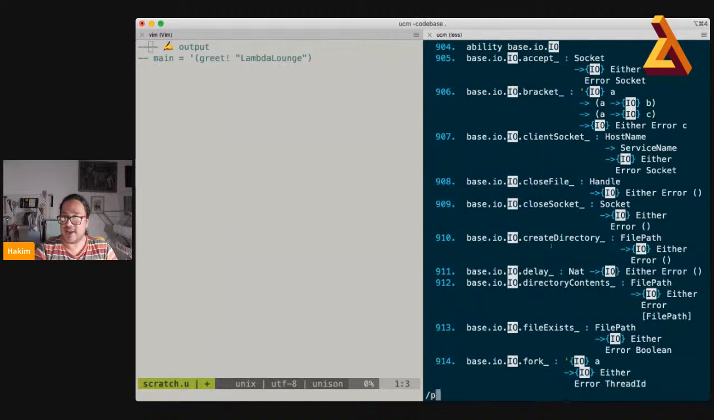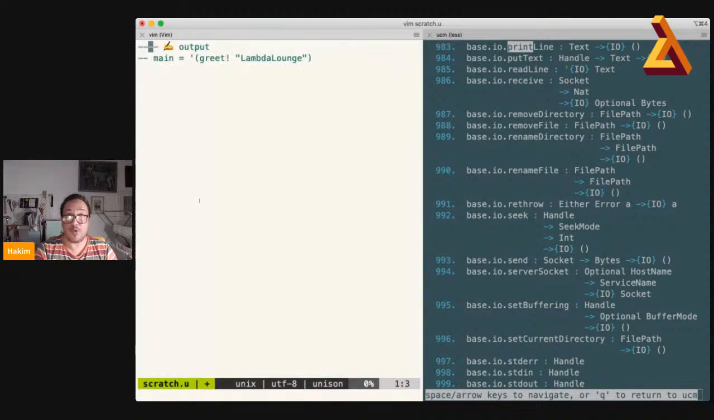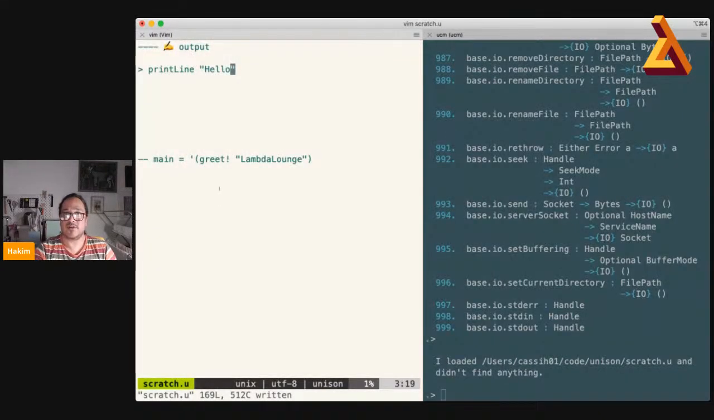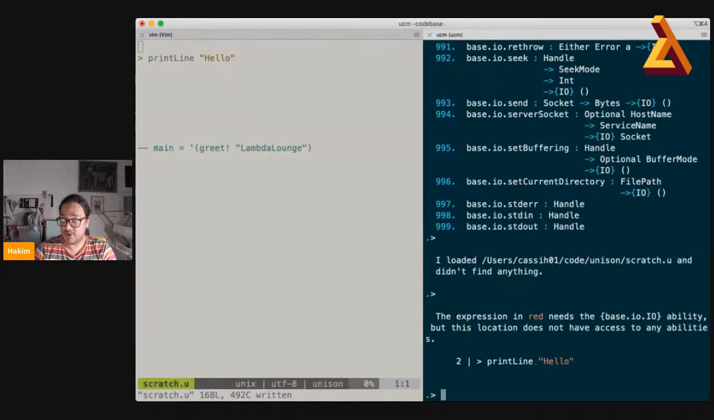I'm going to look here for print, and you can see there's a function there, print line. I'm going to try a few things. They're not going to work because I tried this before. So if I print hello, okay, oh yes, sorry. There we go. So if I try and just run an IO command, it gives me an error because it says that the expression in red, which in this case is hello, is not quite right. I think it's actually print line, needs the base IO ability, and this location does not have access to any abilities.